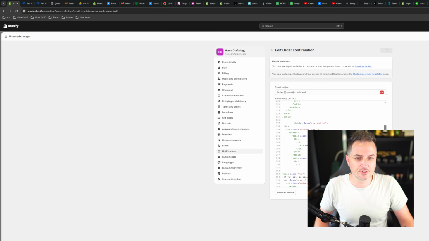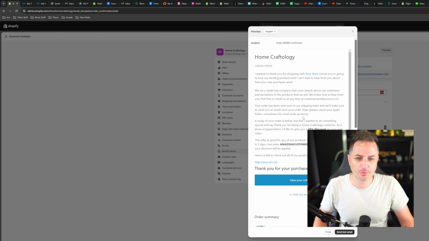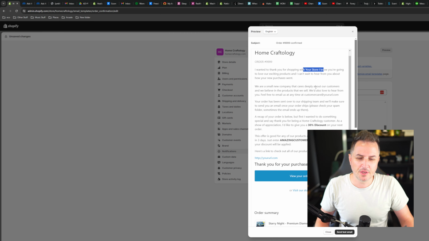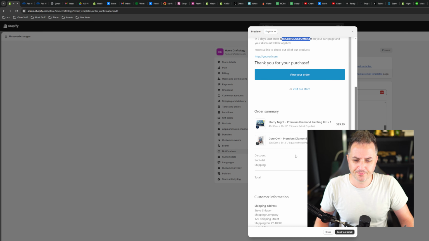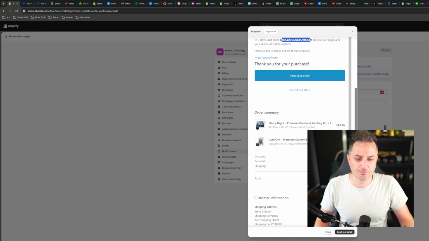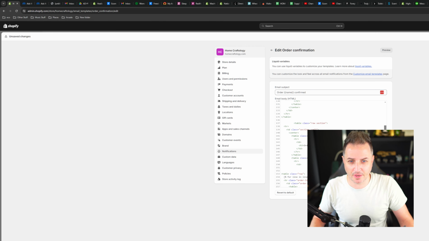What you want to do then is just do a preview, make sure that this looks the way that you expect it to look. Make sure you've got all of your details there changed, that there's no default URLs in there, that the discount code works, and then you can go ahead and actually close it down and save it. I'm not going to save it today because that will overwrite my particular notification.